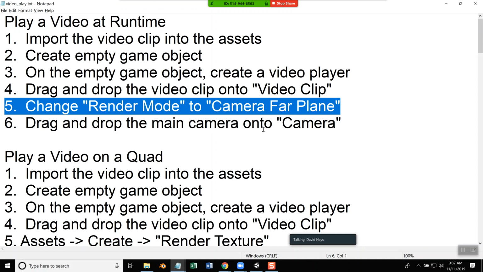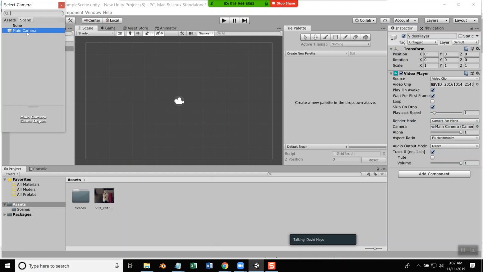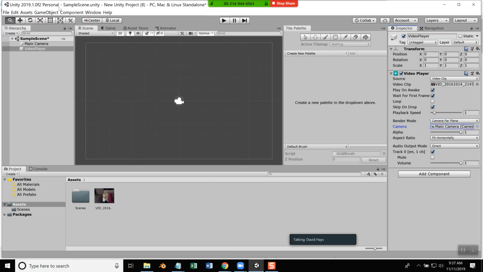And then drag and drop the main camera onto camera. You'll notice there's a camera option here, and this main camera over here, we can drag and drop onto it. And that worked just fine. Click that, drag it, drop it onto there, or you can use the little circle to the right and choose the camera that way. That way, if you had different cameras, you could associate one with your video.